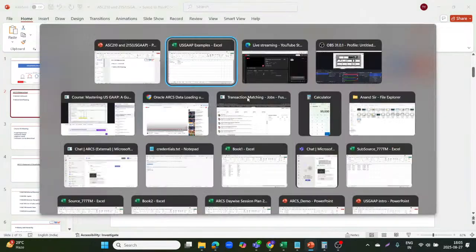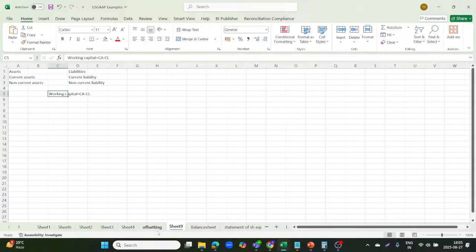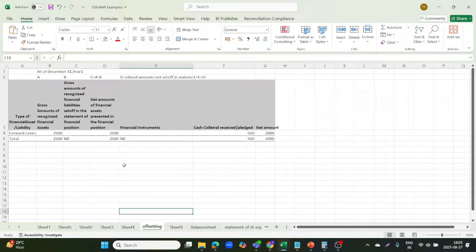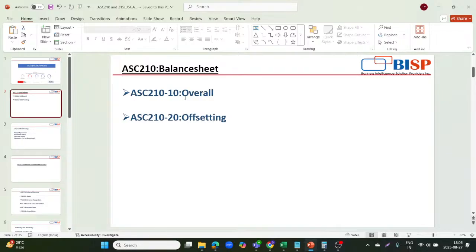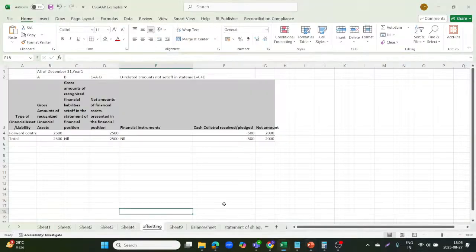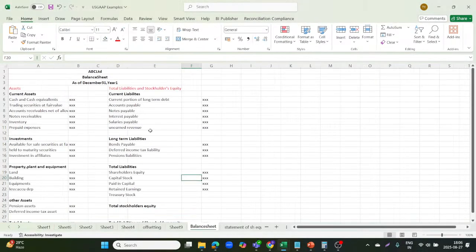Now we'll see one example on the balance sheet, or we can start with offsetting. Okay, so here we have two. First is overall, that's your balance sheet, and second you have offsetting. So we'll start with the balance sheet. Now balance sheet, I've already discussed, focuses on presentation aspects of the balance sheet, classification of current assets, non-current assets and non-current liabilities in the operating cycle.